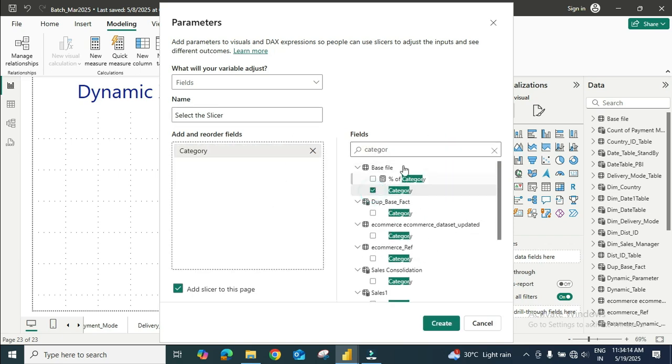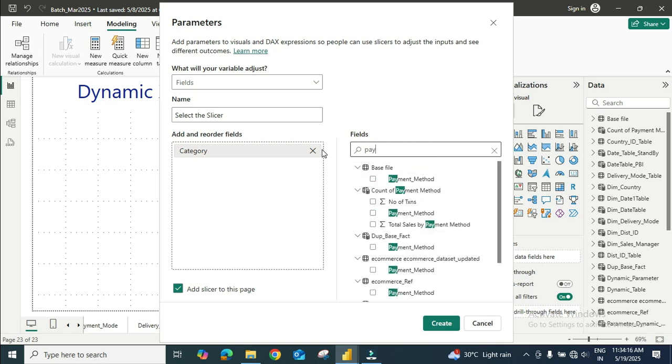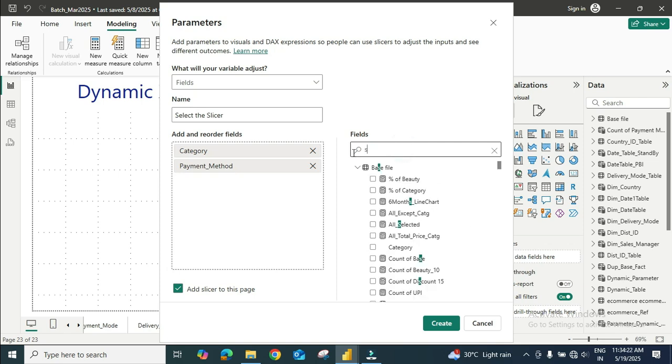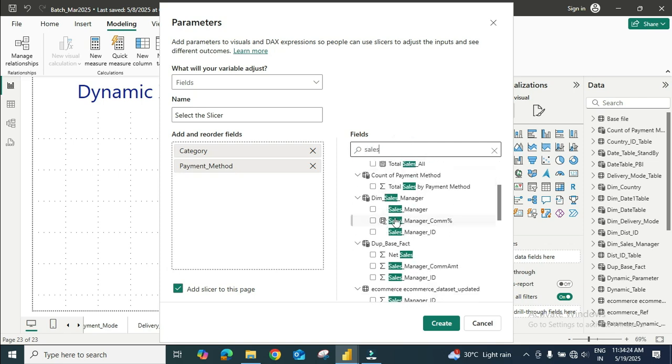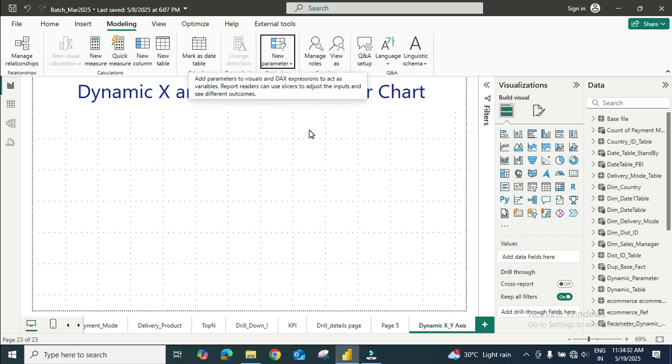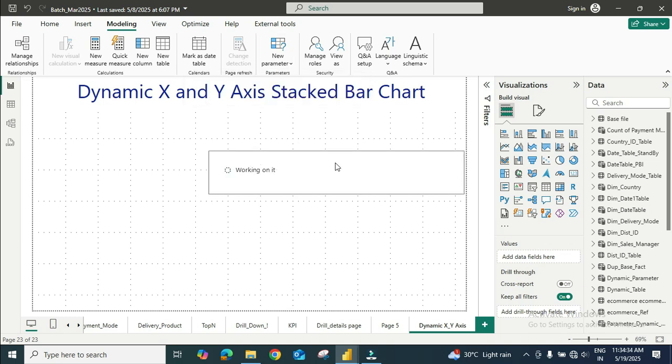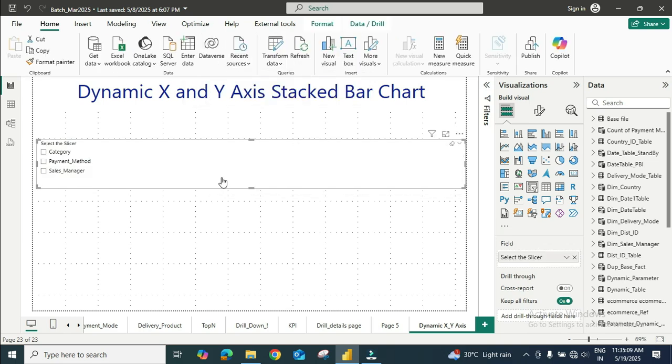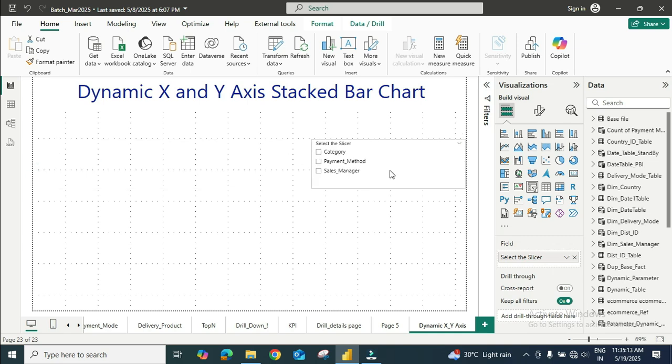I'm pulling the category column that we saw now from the base table and payment method from the same table. So I just selected these two, and sales manager from the dimension table, which is over here. So let's create the parameter, which means it will create a slicer over here. So the slicer has been created. Let me arrange the slicer accordingly.